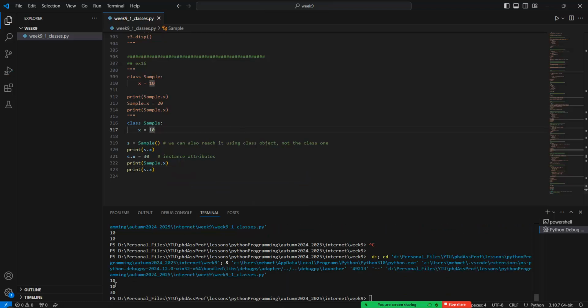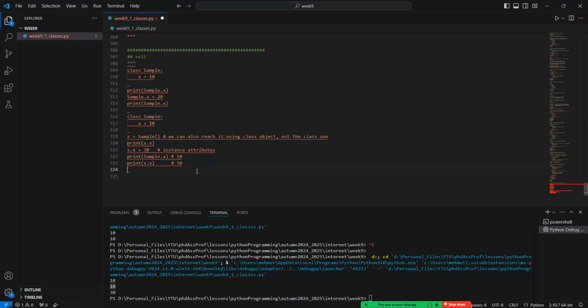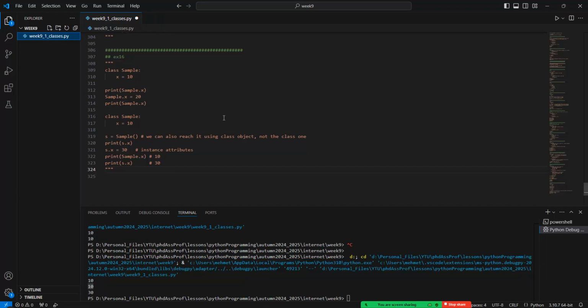See, this is 10, this is 30. Right now, do you understand what is the difference between the instance and the class attributes right now? Do you understand that?